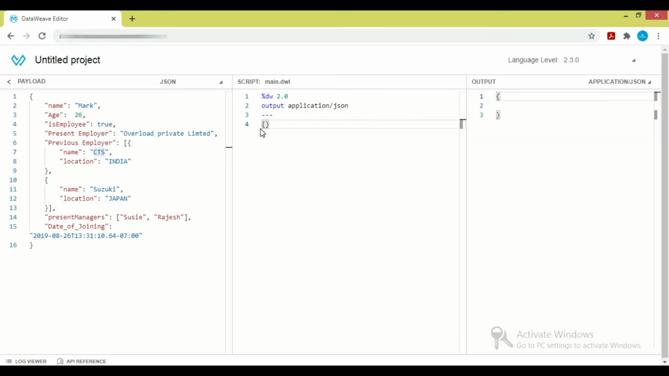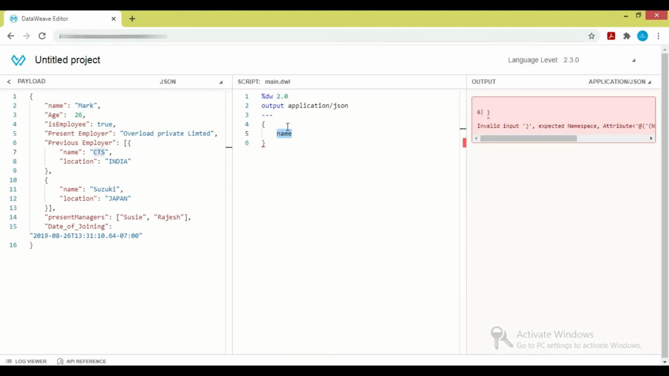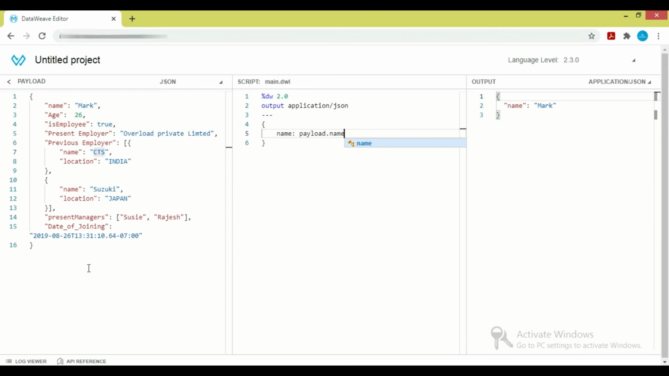If you simply open curly braces, it outputs that simply on the right hand side of the screen. Now let's add a name field to it and say payload.name is the value to that field. This took the value of the name field from this whole object and displayed that in your output section.